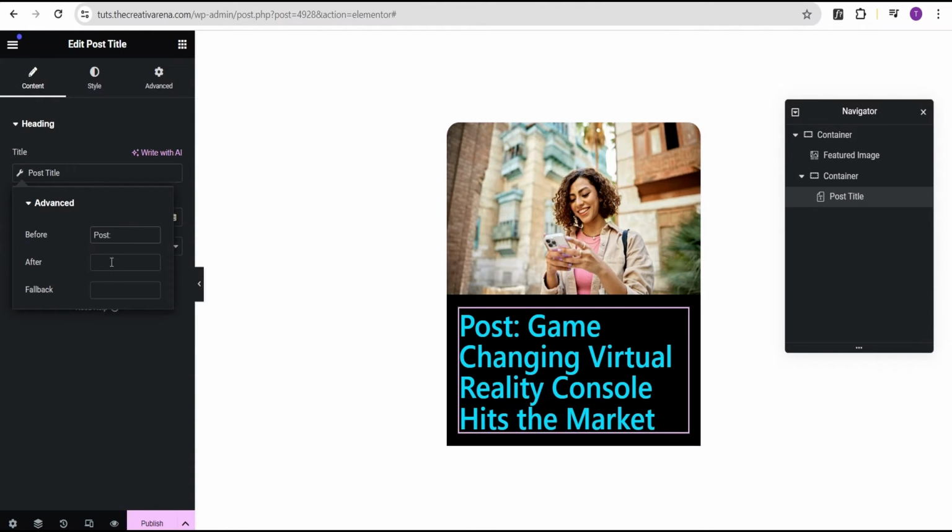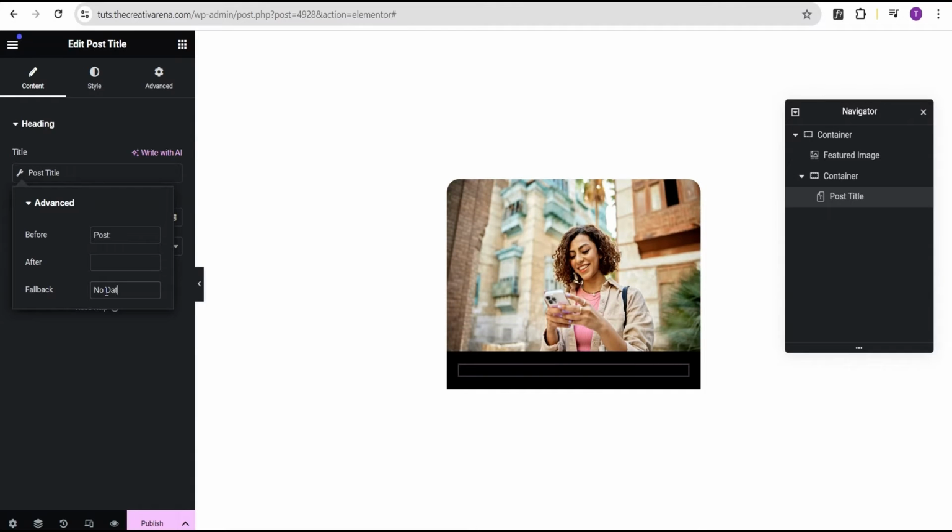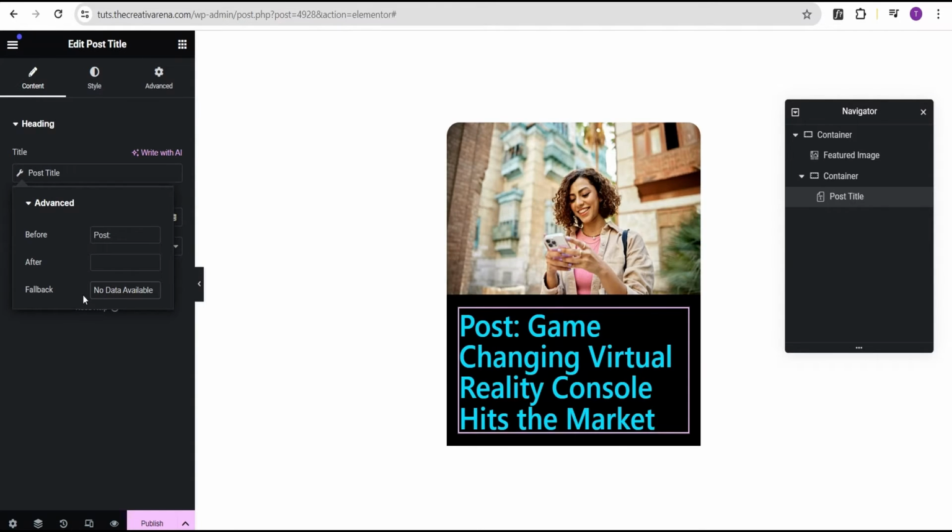And you can also do the same for the before, the after, and also for the fallback. What this fallback means is, in a situation where there is no data to pull from the post title, what should Elementor display? So you can just set "no data available." This is also optional because there is no way you could create a post without adding a title to the post. You understand?